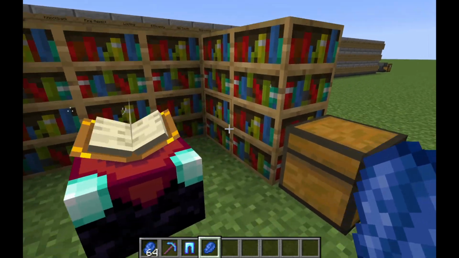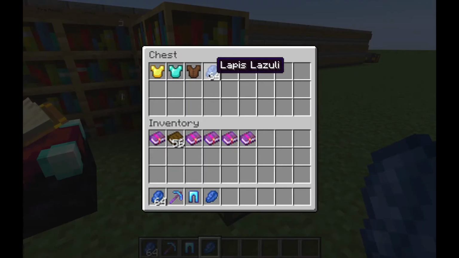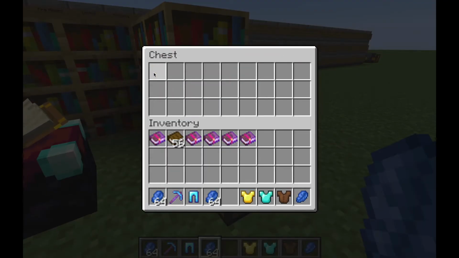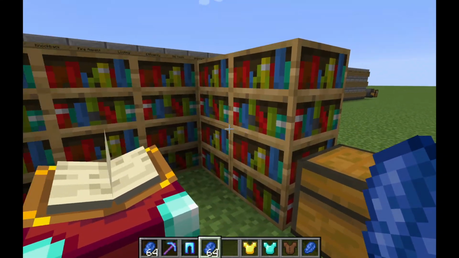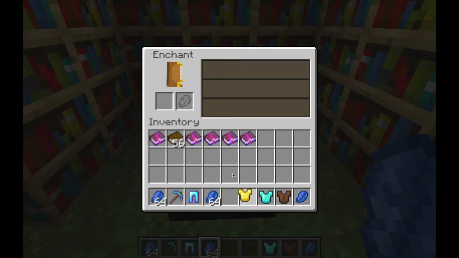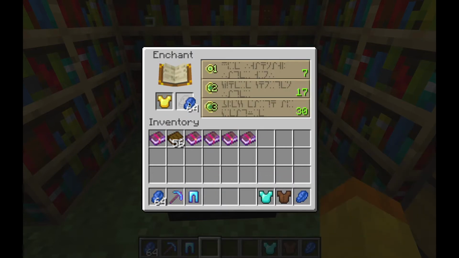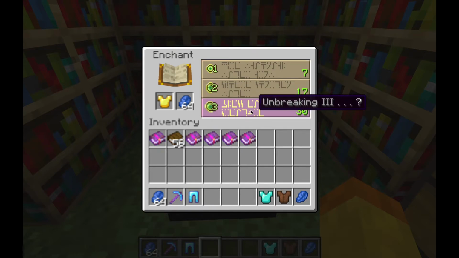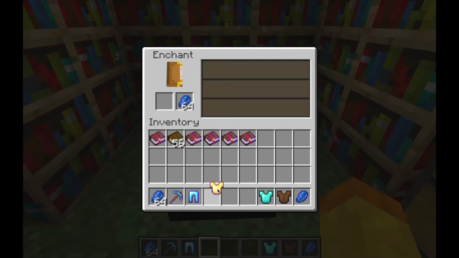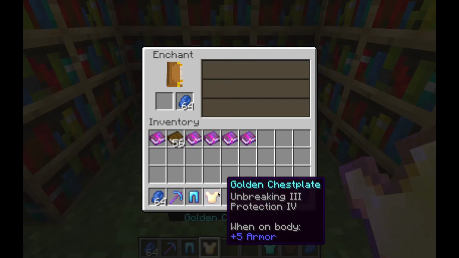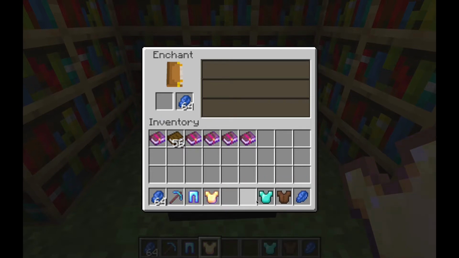So what I'm going to do is a little test. I have 3 different kinds of chest plates here. This is very unscientific, so we have the max amount of bookshelves, and let's see what enchantments we get out of this. Well, that's pretty good. Unbreaking 3 and Protection 4. So you can tell I got really good enchantments from the gold one.